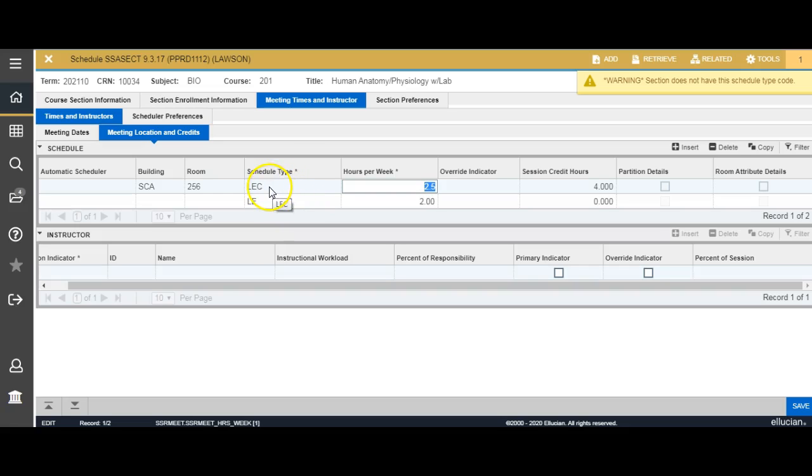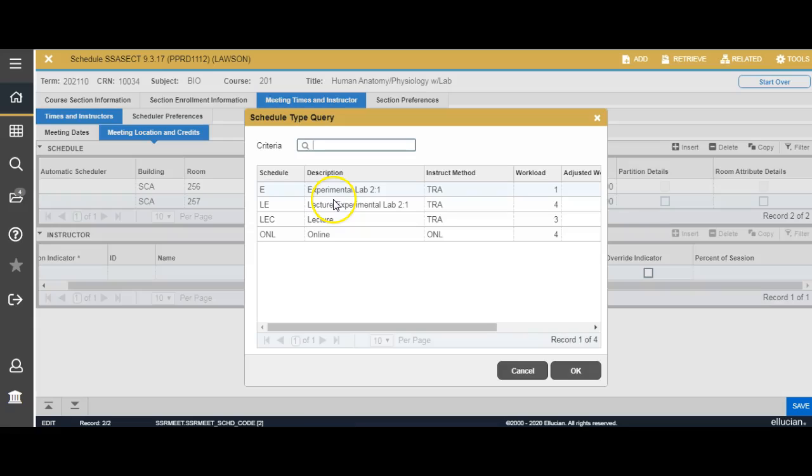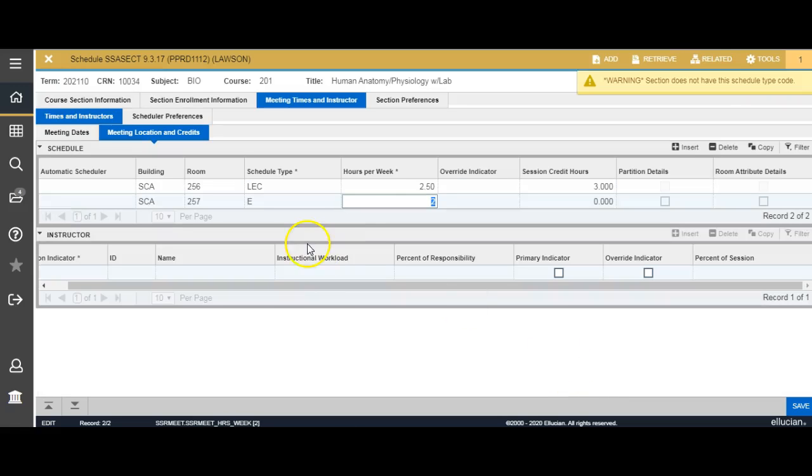That's why it's important for me to select that. The lecture is happening here, and it's running 2.5 hours a week, and it's going to be 3 credits for the lab. So I changed that, okay? Then I'm going to come to my next area. Here I'm going to definitely just type in my room number 257. And here I'm going to identify this is for my lab. Experimental lab, 1 credit. See that? So I'm specifically telling the system where these things are. And this is going to be 1 credit.